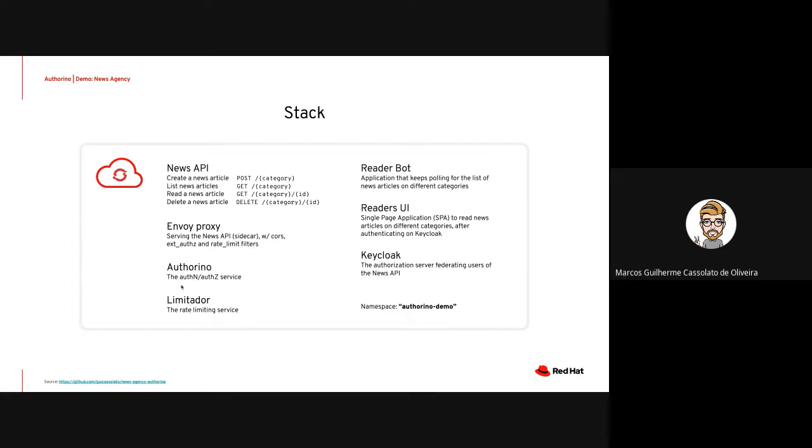We have Authorino, the authentication and authorization service, and Limitador, the rate limiting service that we'll be using in our very last iteration of the showcase. We have a reader bot application that keeps polling for the list of news articles on different categories. Then we have the reader's UI, the single page application I mentioned before, for users to read news articles on the browser on different categories after authenticating on Keycloak. And finally, we have Keycloak, the authorization server, where we will be federating a subset of the users of the news API.